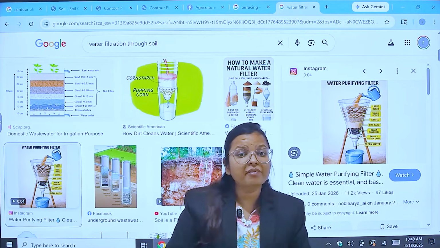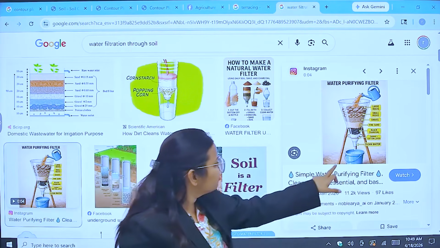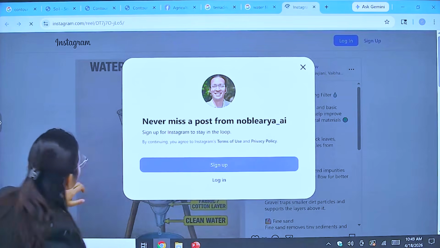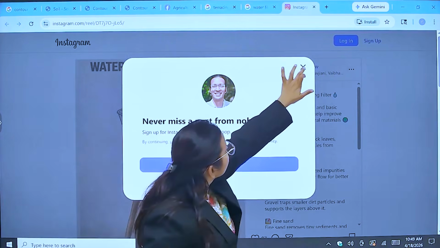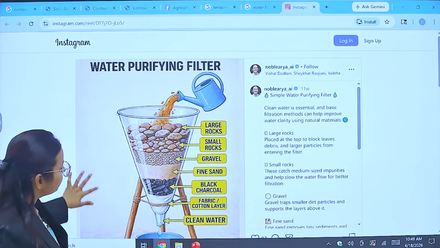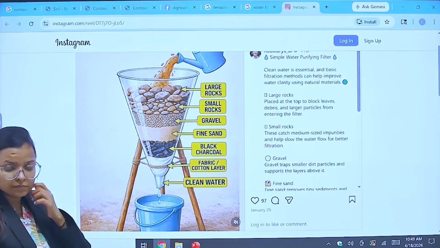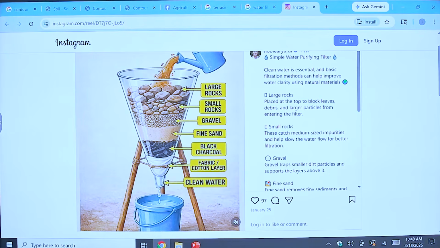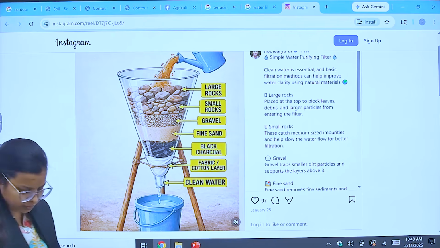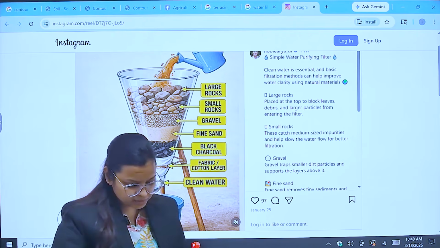So what we are doing here? If you see this diagram, can you see the diagram? Is it visible to you? Please say yes if the screen is visible.